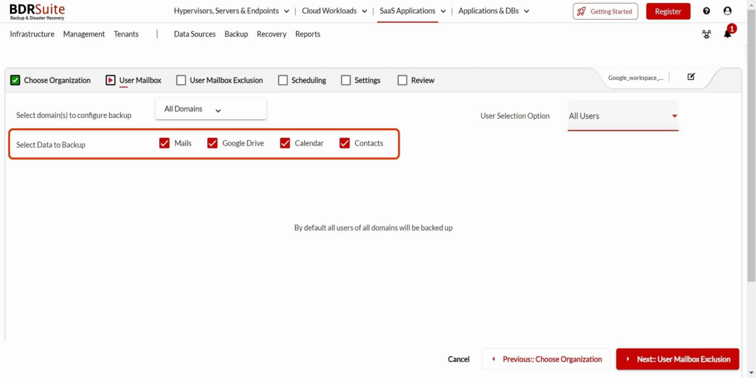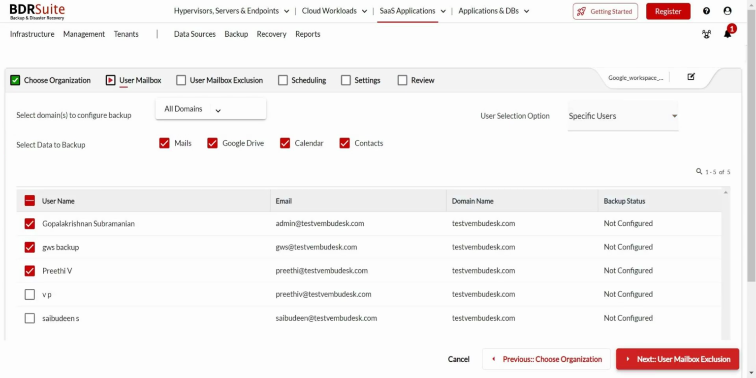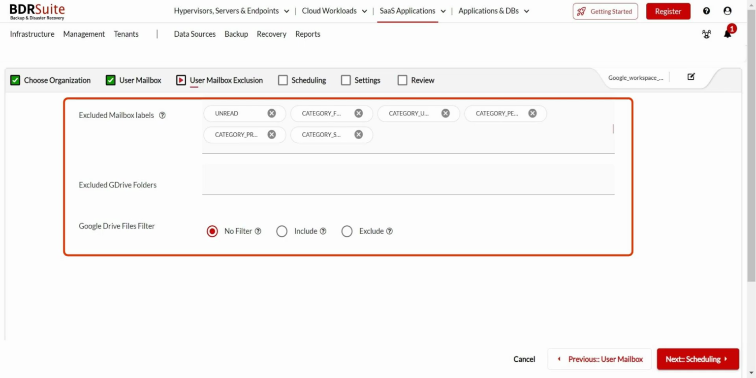You can also customize your selections to backup items such as emails, Google Drive files and folders, calendar events, and contacts. In this video, I've set up a backup specifically for all domains and selected specific users, including their emails, Google Drive, calendar, and contacts. You can exclude mailbox labels or Google Drive folders. You also have the option to filter out specific Google Drive files to include or exclude from backup.